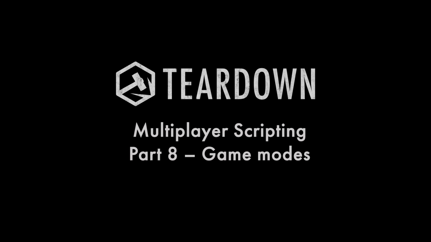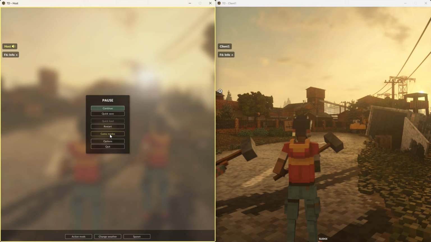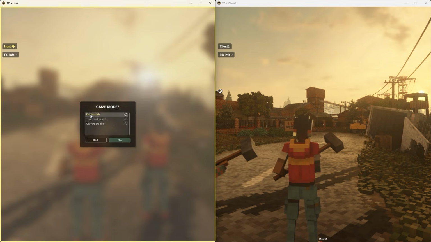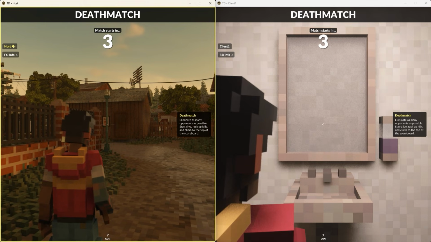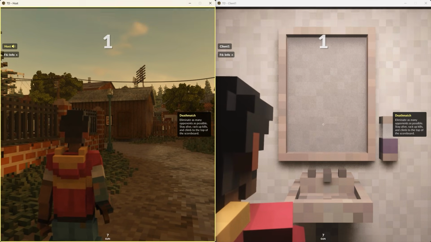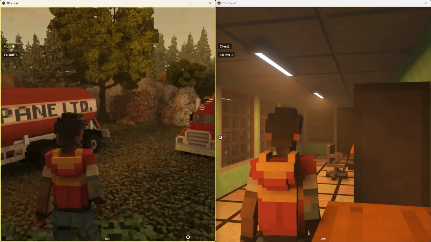A mod can contain one or more global game modes that can be activated by the host during a multiplayer session. Such game modes can be played on any map, either one created by us or a custom map created by the community. Only one game mode can be active at the same time, but the scene does not need to be restarted when switching game mode.